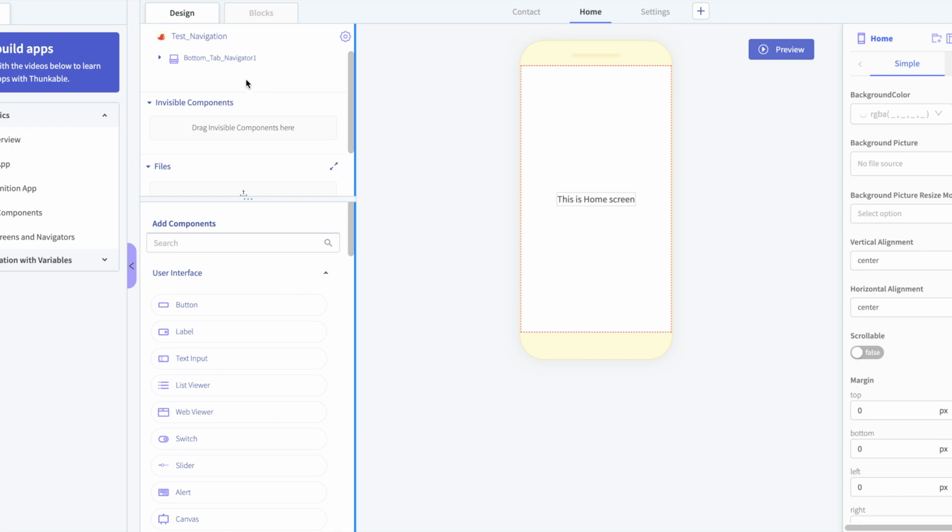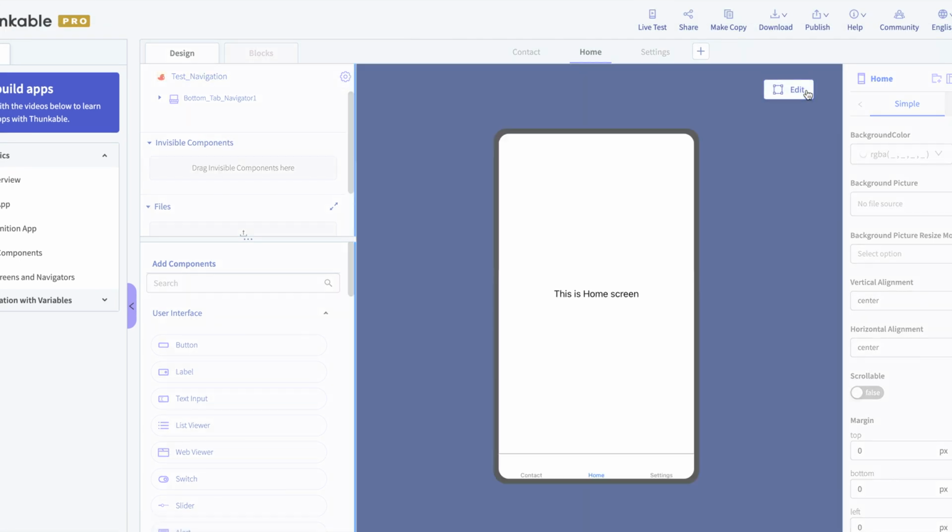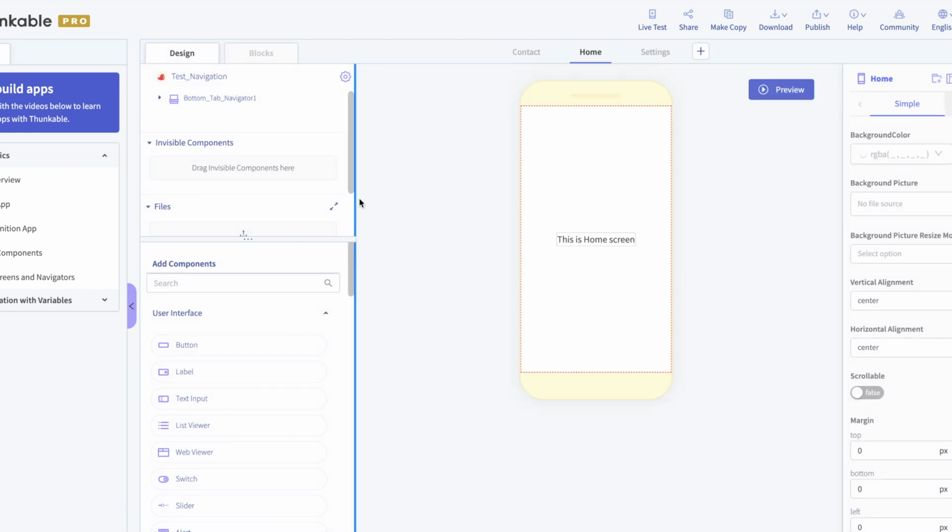Okay, let's run it and try. I'm going to collapse that, and I'm going to preview. Right here we have it, a navigator. Woohoo! Yeah, this is awesome, but you don't see any icons here, right? Like how I did in my app. I can show you how you can.